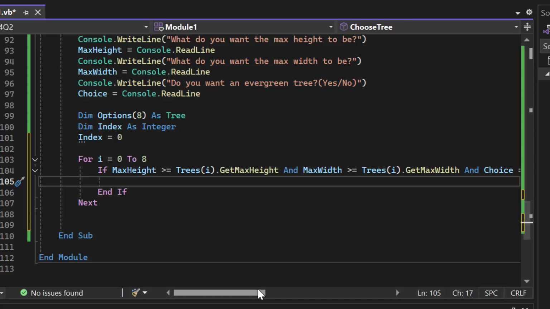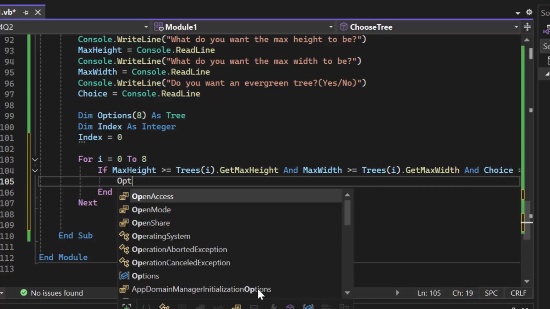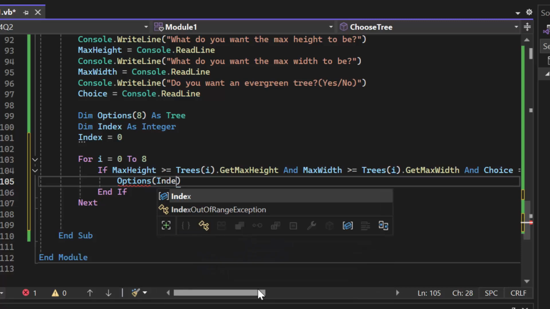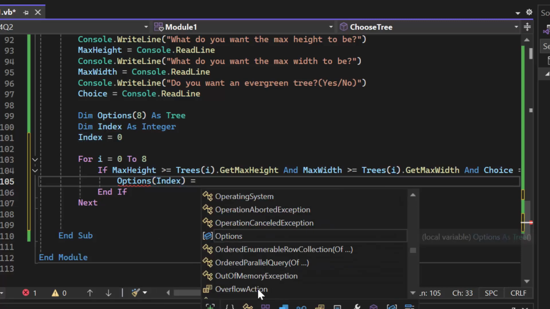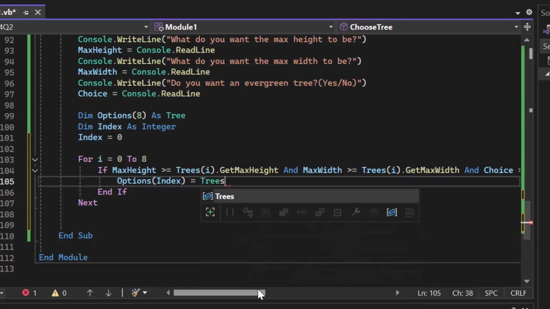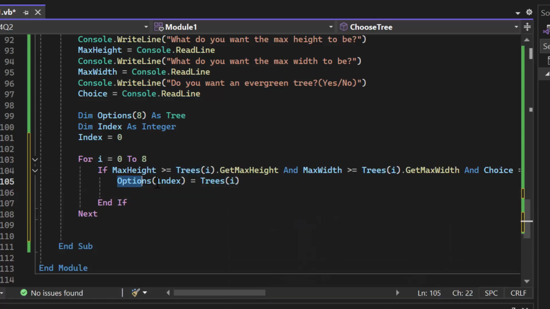That's what we want to do, because if it matches, we want to put it in there. So all I'm going to do is options with my current index, whatever it is, and all I have to do is trees i. Because this is an object, and this is an object, I can take that data and simply put it into options inside that index. I'm going to increase index by 1.